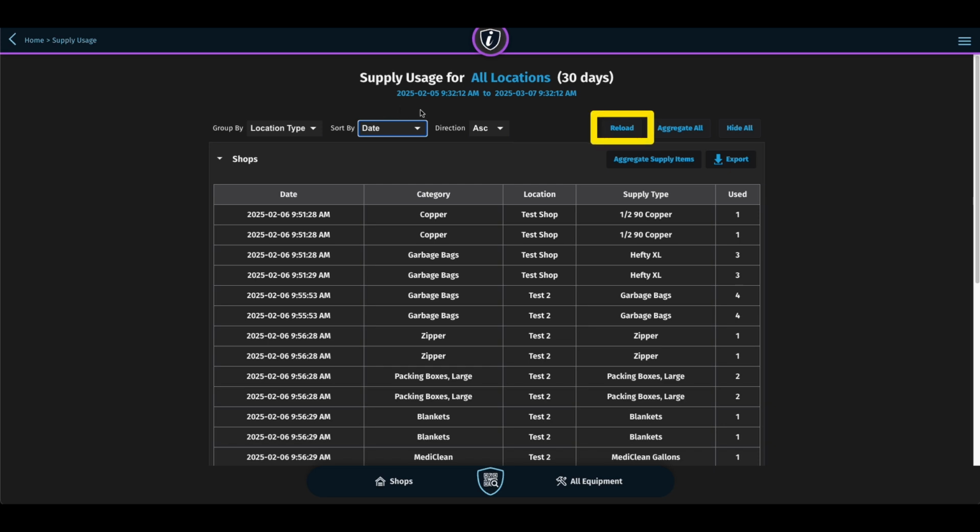The Reload button can be used if you want to update the data to get changes that may have occurred since you opened the page. Aggregate All works with the grouping feature. It allows you to collapse all history for a given supply type in a single line.